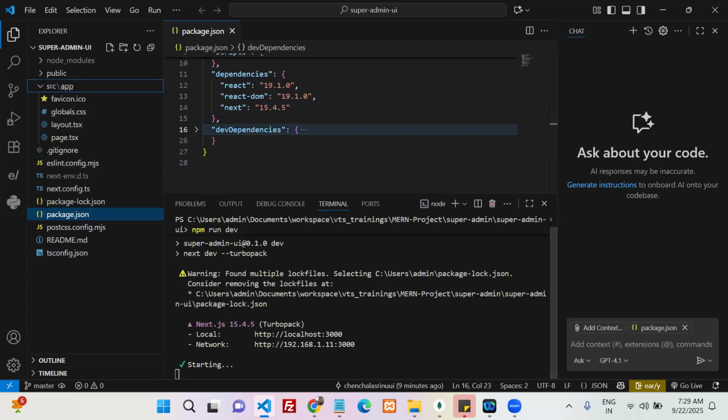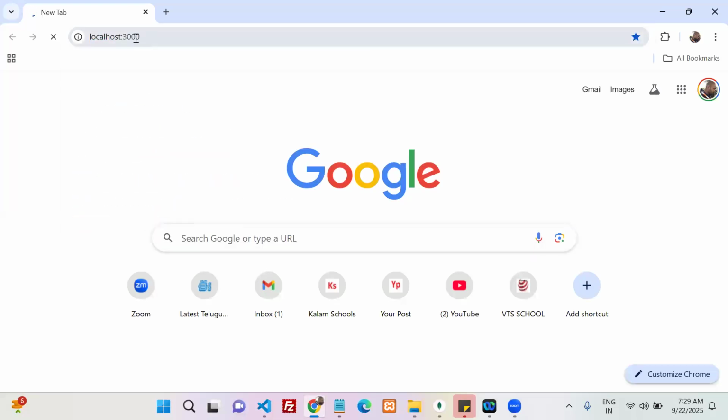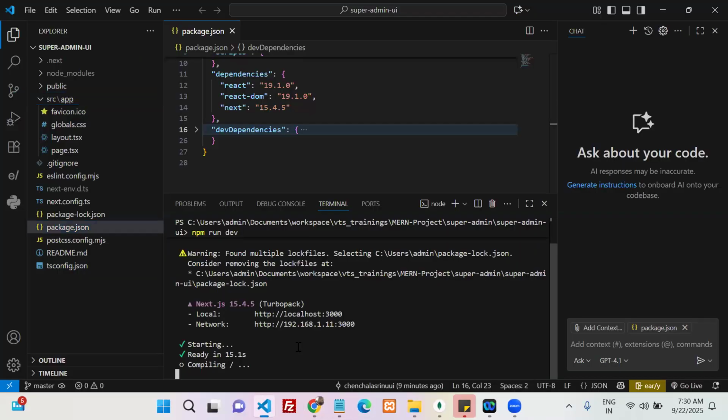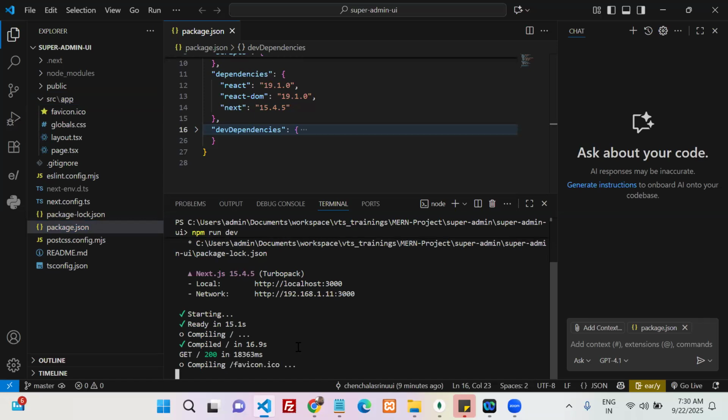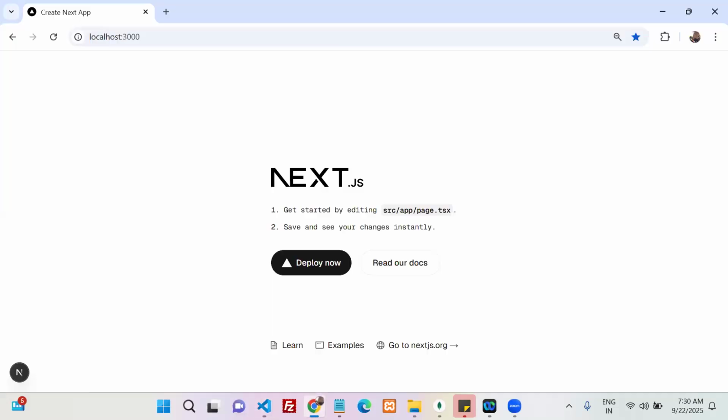Okay, which is running on localhost 3000. It's the port number. I think it's compiling. Just wait. Yeah, now it's compiled. Let's go here. This is my first page.